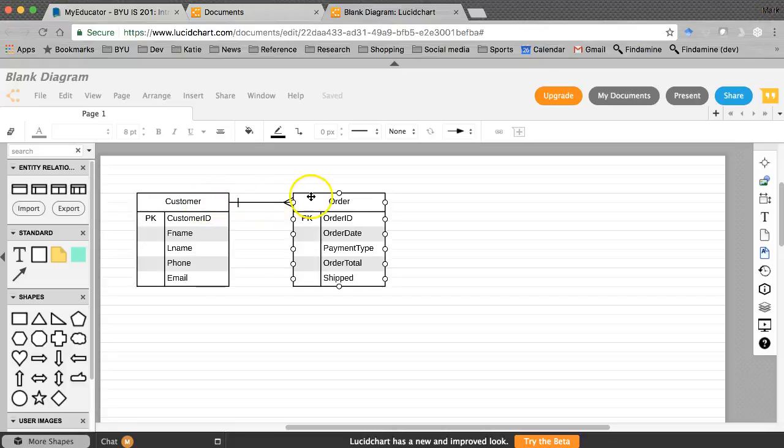This is a one-to-many relationship, one of the most common in ERDs or entity relationship diagrams. So this represents this relationship. Now, oftentimes when we do ERDs, we won't even include any of these attributes.